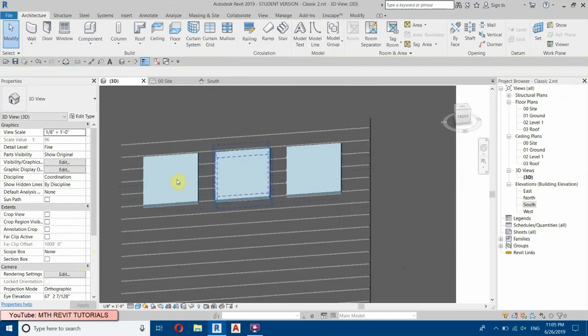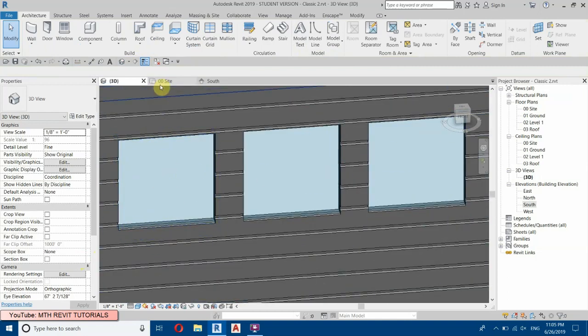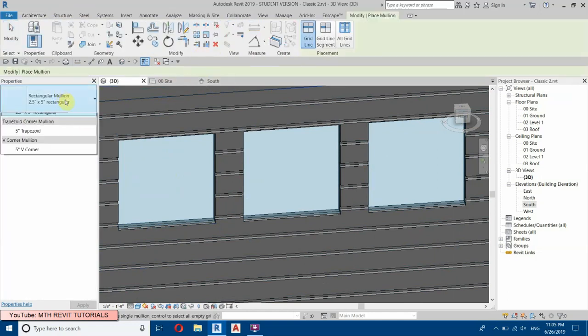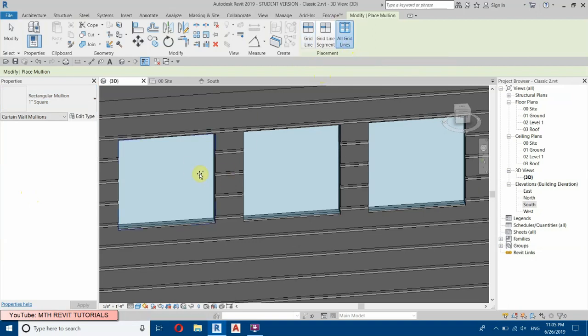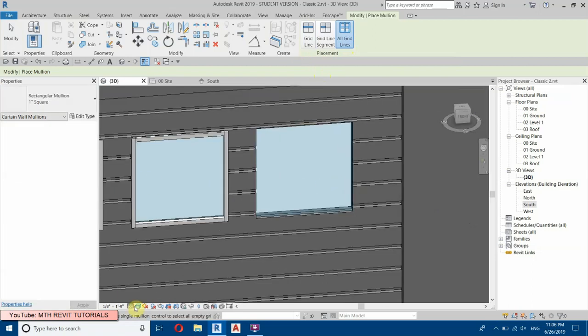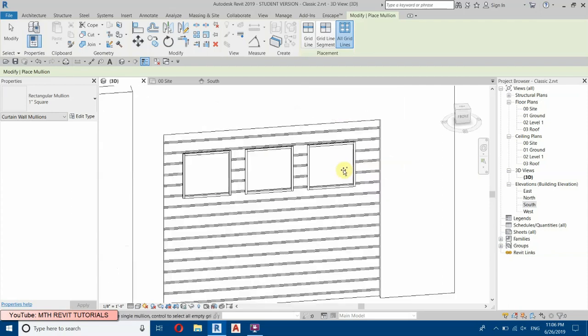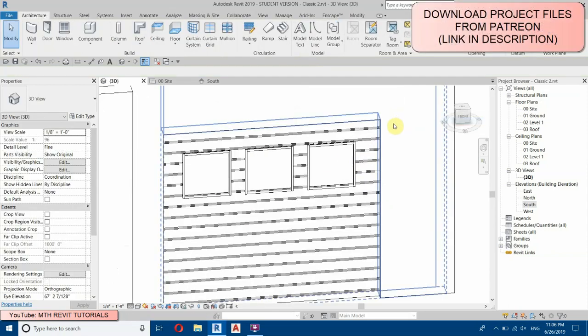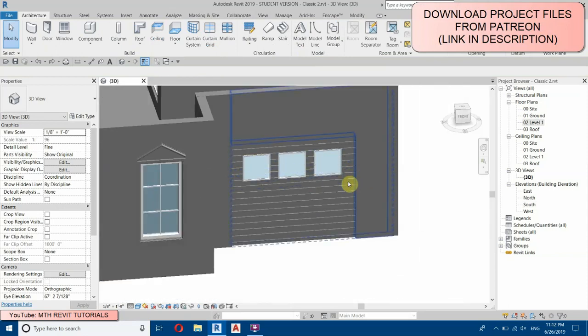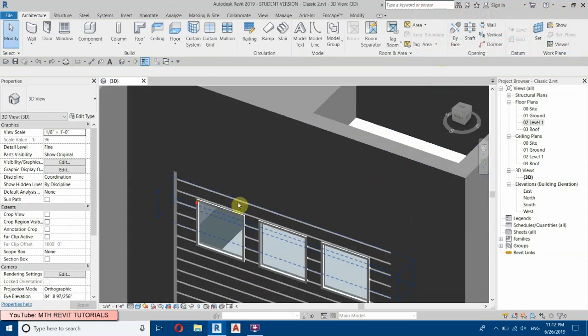Okay, now we need to add the mullions to these glass panels here. So select mullion, and then from this drop down we will select 1 inch square, all grid lines, and just place, just click here the corner of this curtain wall. Here also you can see, if I change this to hidden line, you can see the grid will highlight, so you just need to click. So now it's looking very good and very realistic, you can see.